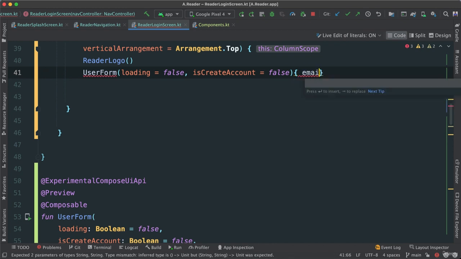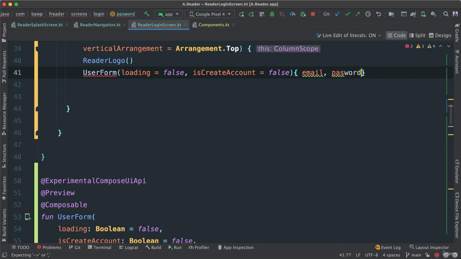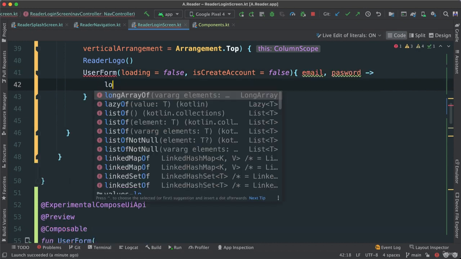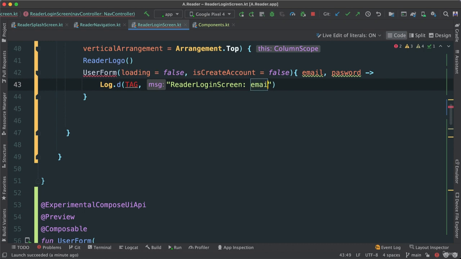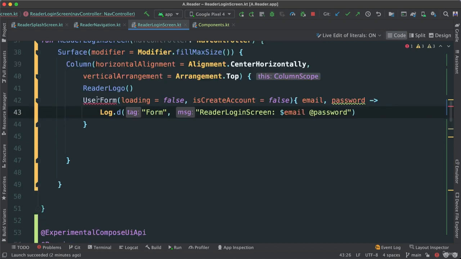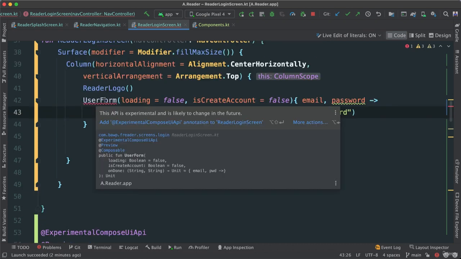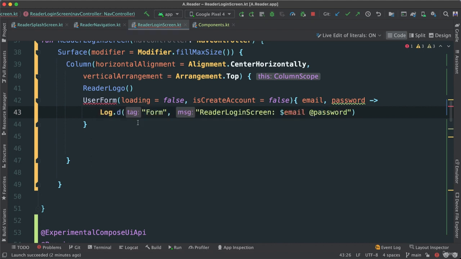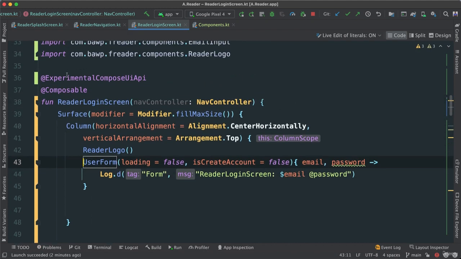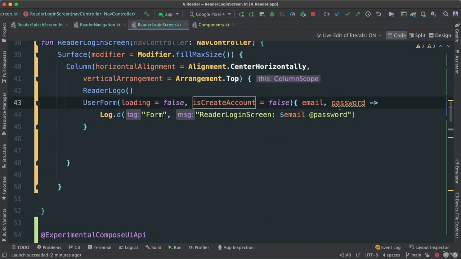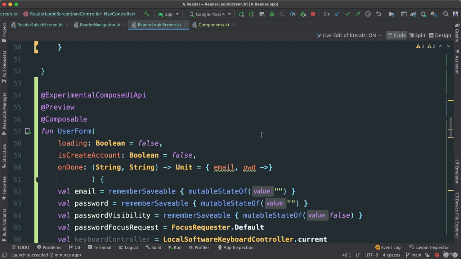So we see a few things, and of course we have a trailing lambda here. This is where we're going to have our email, access our email, and password, right? And for now I'm going to say log d, email form, and of course we're going to have an issue here because this user form is using that experimental Compose UI, and we have to add that. So I'm going to go ahead and add that to our reader login screen so we can see things working. Oh, this changed like that. Okay, so now let's see if this works.